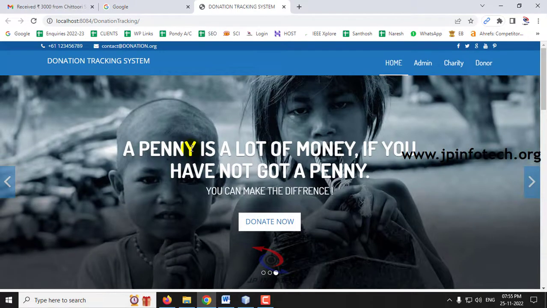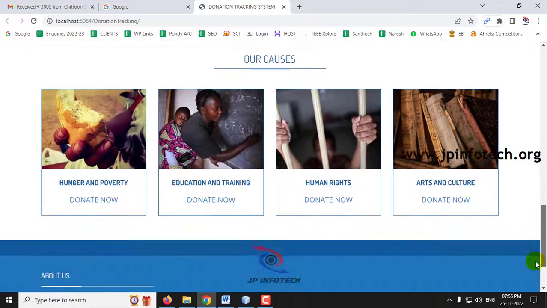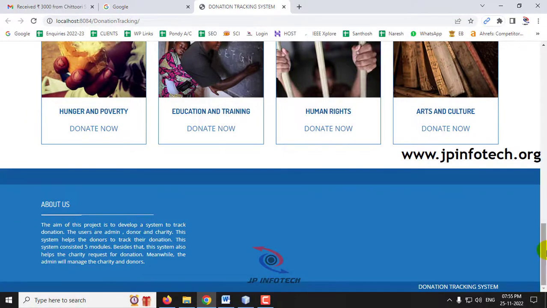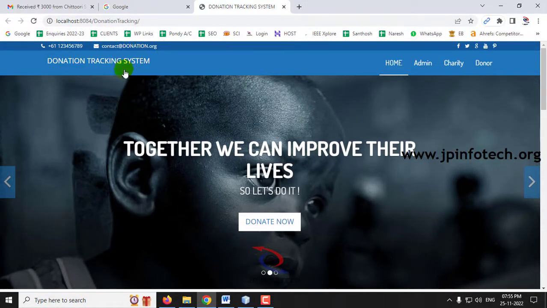Now you can see the home screen or the welcome screen of the project with the project title Donation Tracking System. Here you can see the phone numbers and email, which are given generally. You can change them because we have not given our own number or email ID. Everything has been generalized, so you can change these things if needed.